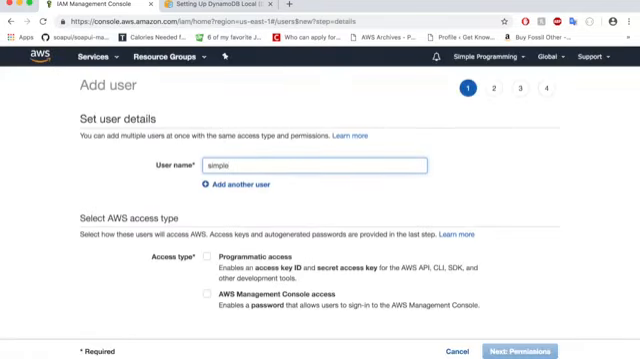I'm going to name this user as simple programming. There are two types of access which you can provide to a user. Either you can provide a console access or a programmatic access, or you can provide even both to a single user. In this case, I'm going to give only programmatic access to simple programming and click on next.